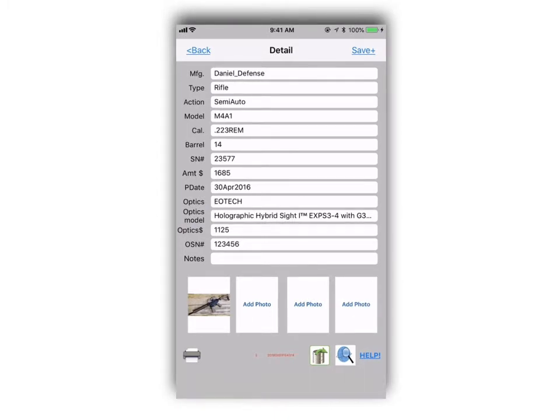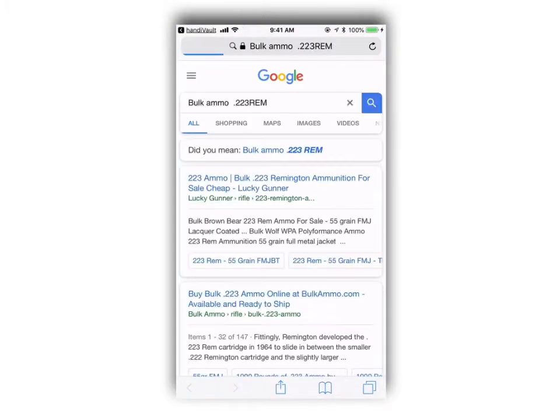Selecting the bulk ammo search button at the bottom starts an iOS Safari web session, searching the internet for this rifle's caliber, .223 Remington. Returning to the app follows iOS system protocol by selecting the Return to handiVault in the upper left-hand corner of the screen.